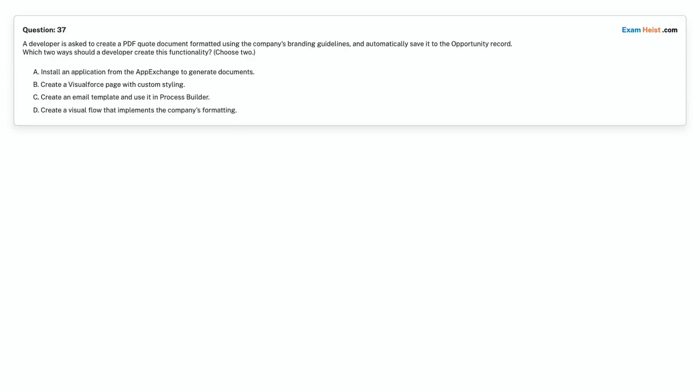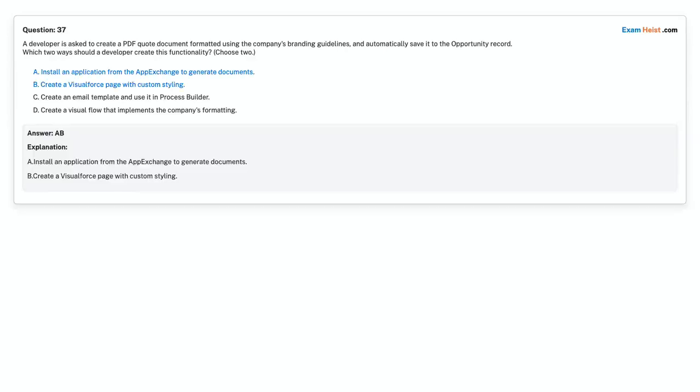Choose the correct answer. Correct answer is option A. Install an application from the AppExchange to generate documents. Option B. Create a Visualforce page with custom styling.